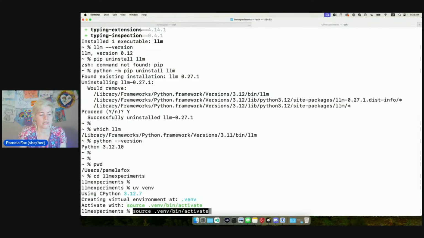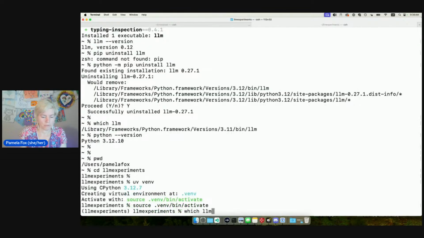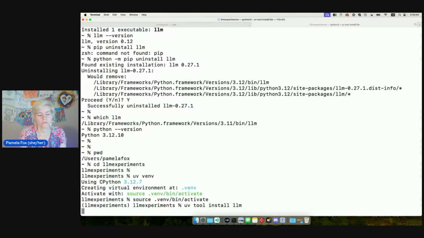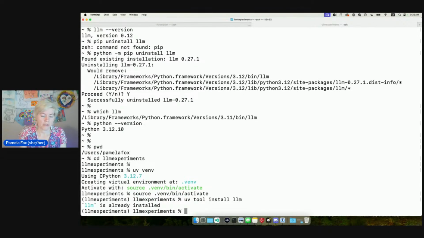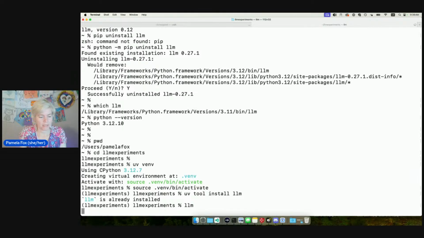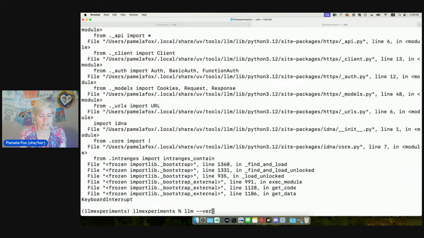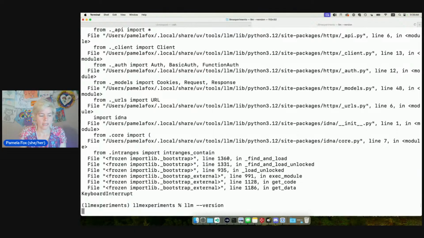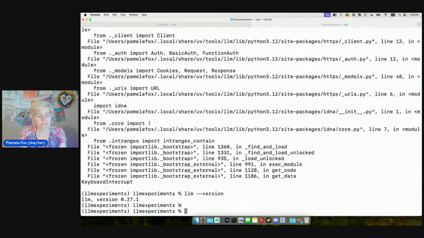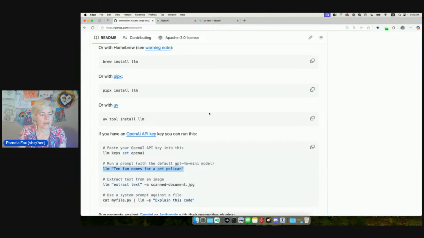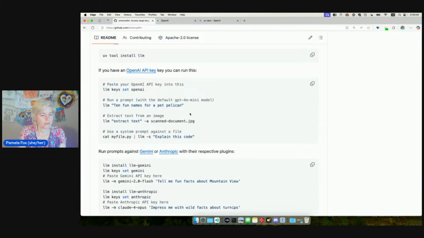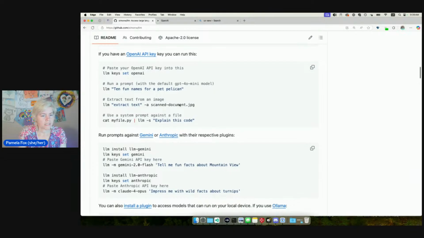We're going to activate it. Great. And then we're going to do the UV command, uv tool install LLM. LLM's already installed. Okay, well, what if I type LLM here? What's the version? LLM --version. Let's see what version it's going to point at. There we go. Okay, so now inside the virtual environment, LLM is pointing at the most recent version.